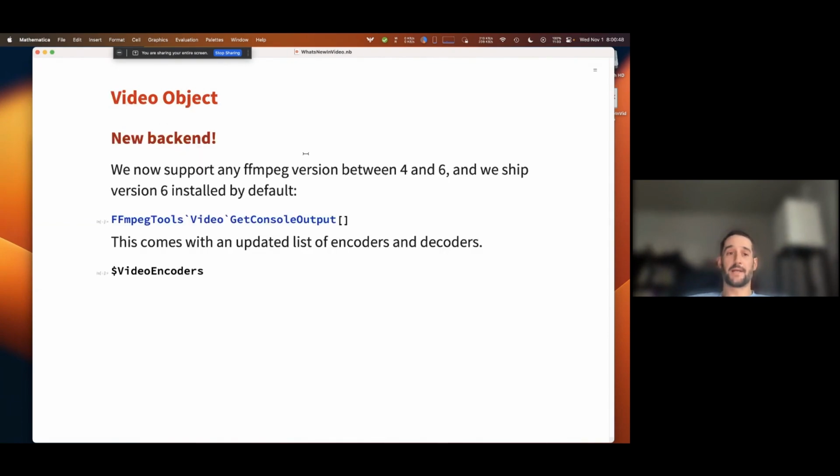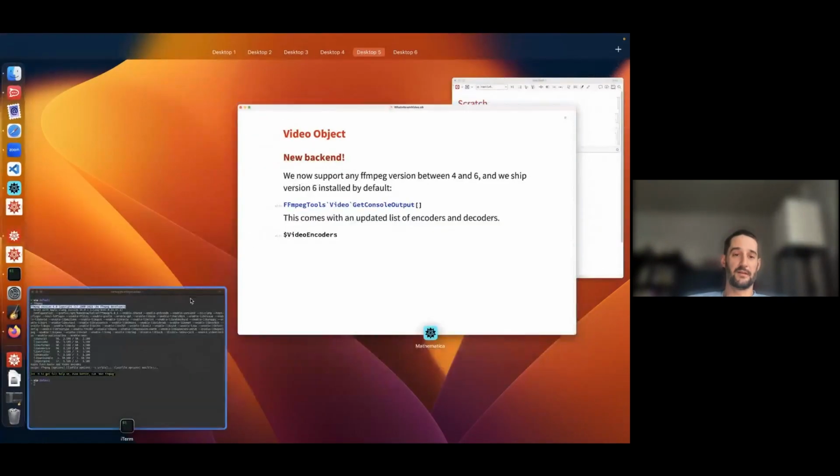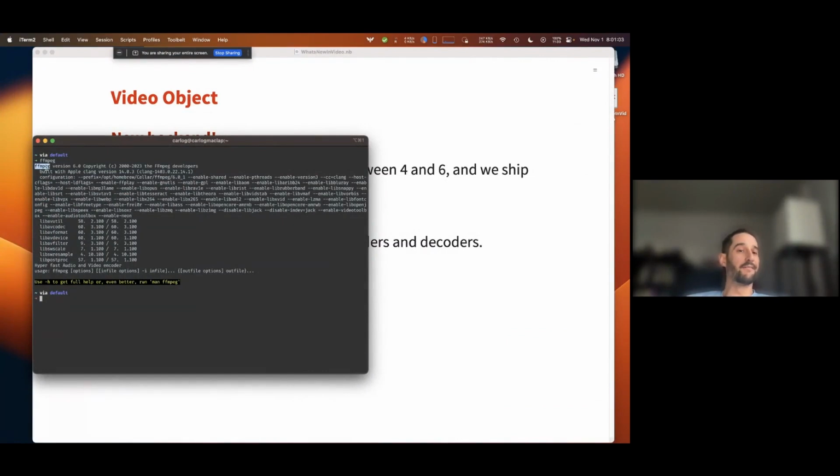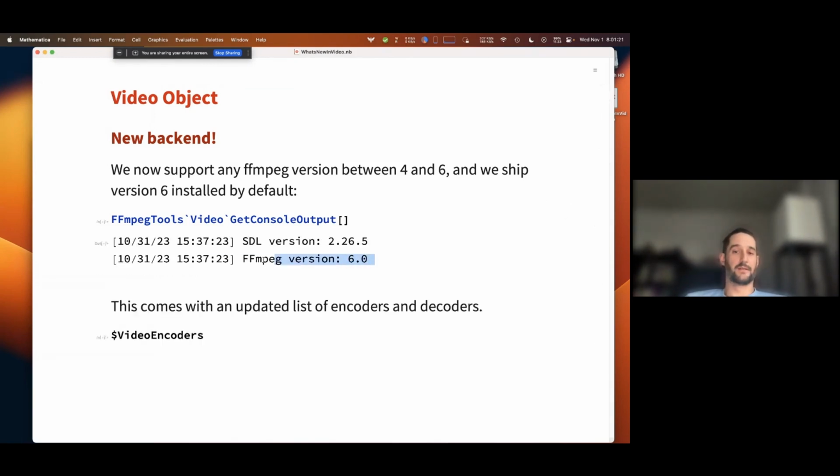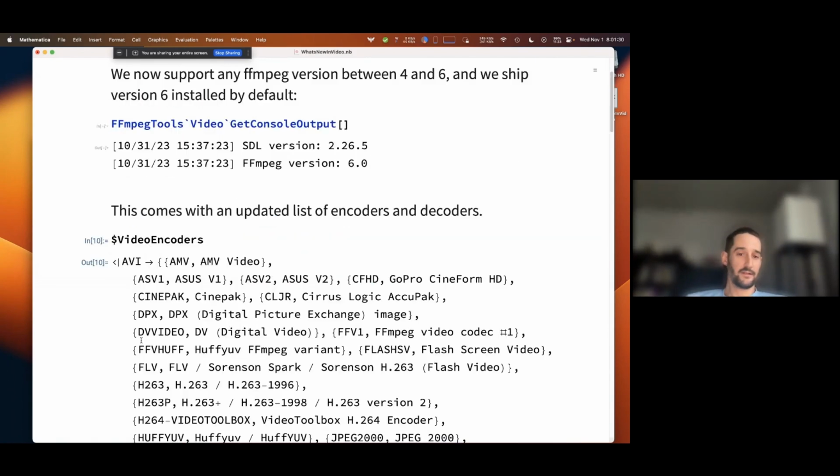Talking about backend and video object, the new thing in version 14 is that we now support any FFmpeg version between 4 and 6. You can see here on my machine, I have installed FFmpeg 6, that is perfectly supported. If you don't have it installed locally, we ship version 6 by default in the Mathematica layout, and you can see that it is picked up by Mathematica. This comes with an updated list of encoders and decoders as usual. This is pretty giant.